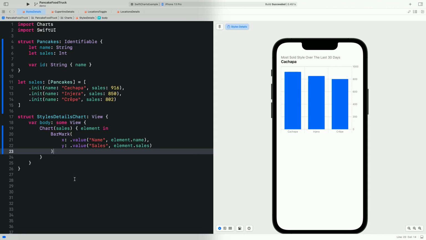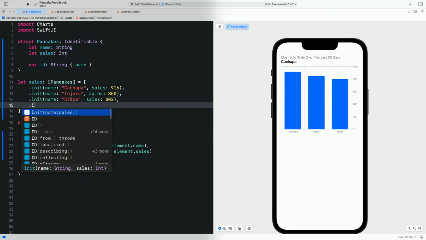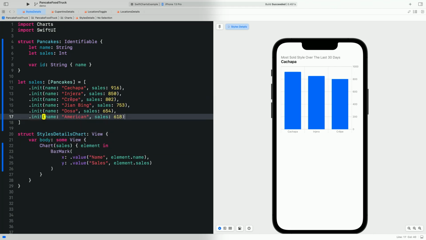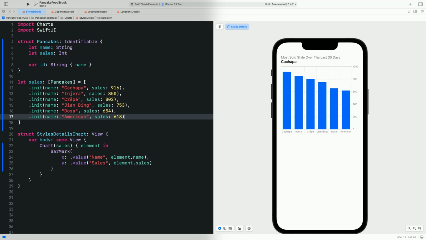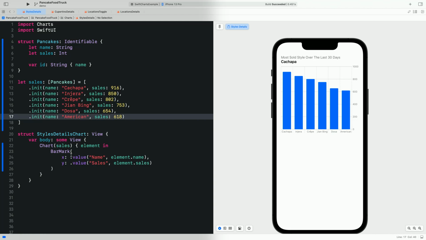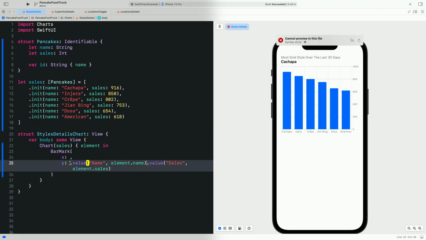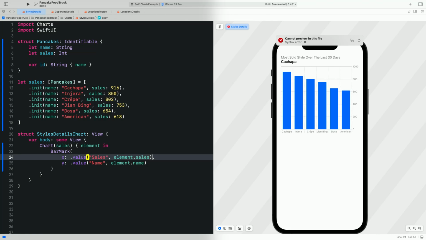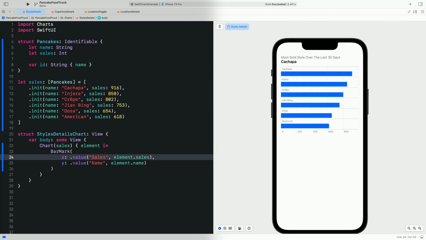We can now add the remaining 3 entries for Jianbing, Dosa, and American pancakes. As we add more entries to the array, we add new bar marks to the chart. Lastly, we see that the labels are becoming close to each other. By swapping x and y, we transpose the chart and give the labels for each bar more space.